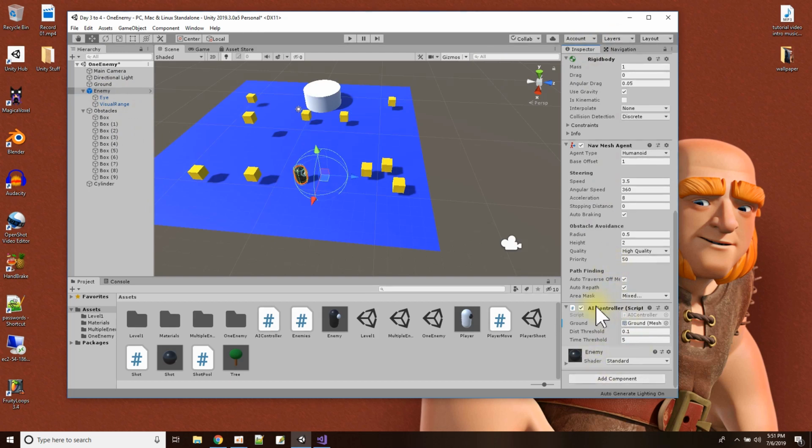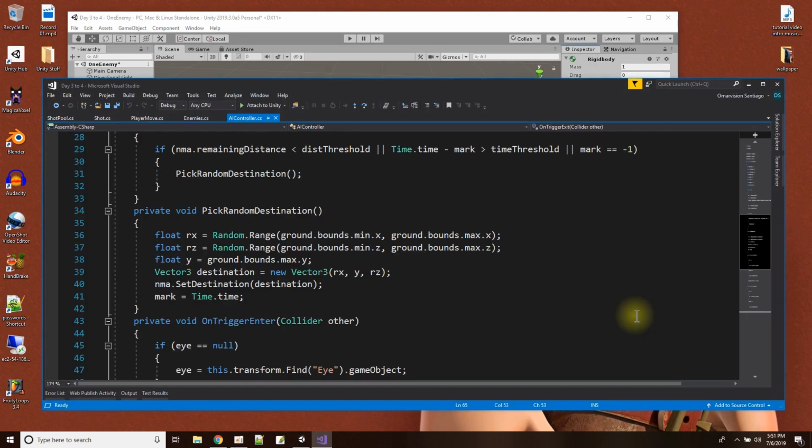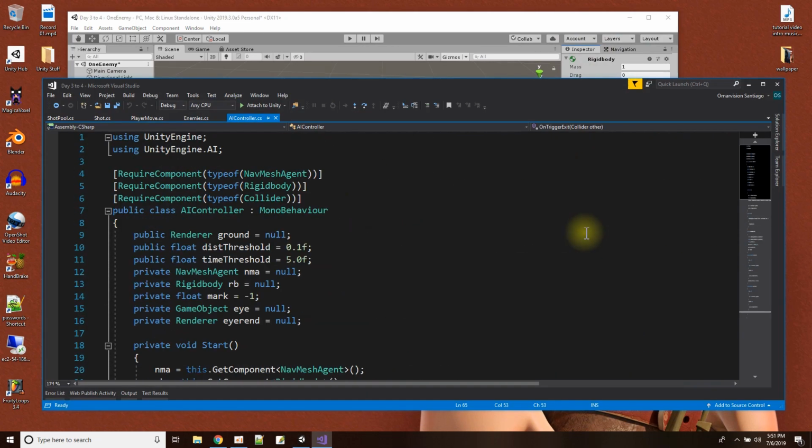So in the script over here, the AI controller script, here it is, that I added to the enemy. Let's take a look at it. It's not that big. In the AI controller script, first thing I had to do is using UnityEngine. That's just so I could code for the Unity stuff. And then I added another set of code called UnityEngine.AI, and that's for the navmesh agent.